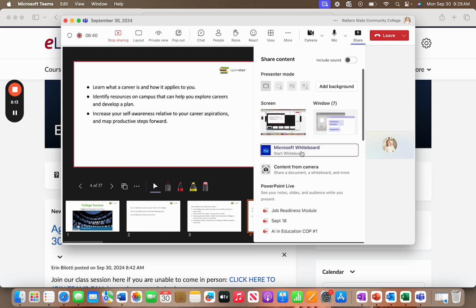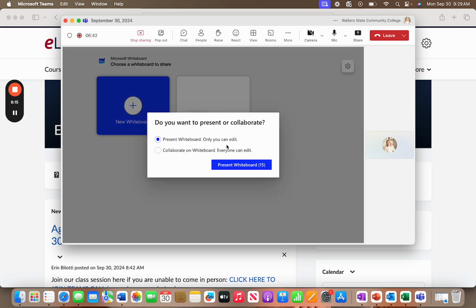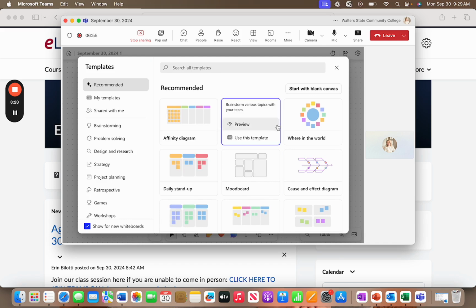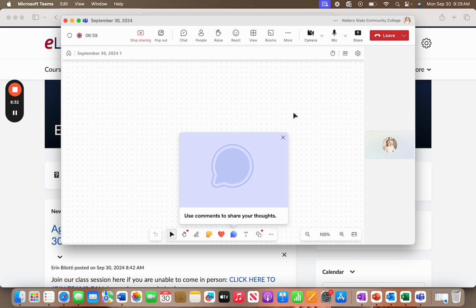And lastly, there's a whiteboard feature. If you have a stylus or you're really good with a mouse, you can present a whiteboard that only you can edit, or a collaborative whiteboard that your students can also edit with you. There are many different options available here, and you can write and show things with your mouse here.